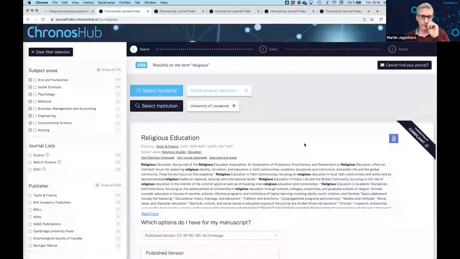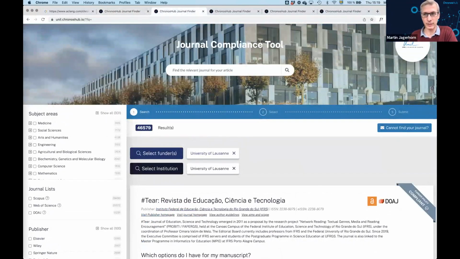Right, so hopefully that makes sense and is understandable for everyone. And if we want to have a little bit of a look at what this journal finder can look like when you're maybe co-authoring with institutions that are already on ChronosHub, or if you have a grant from any of the funders on the platform or publishers that are on the platform, then it may look a little bit different, right? So if we, again, take University of Lausanne as an example, they are also on the platform. So they have their own design of the journal finder. They also call it something different, journal compliance tool in this case.